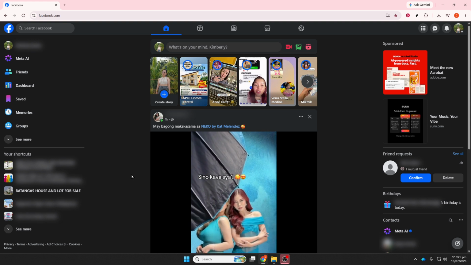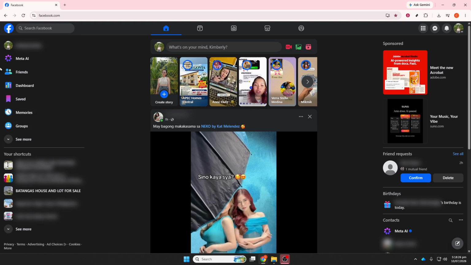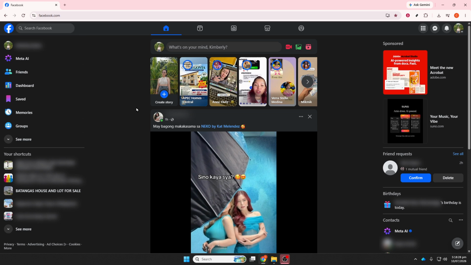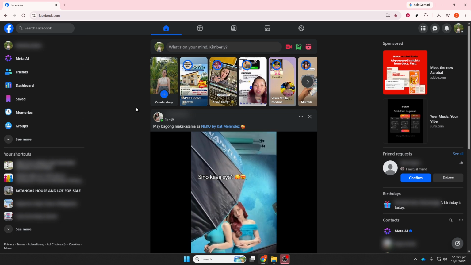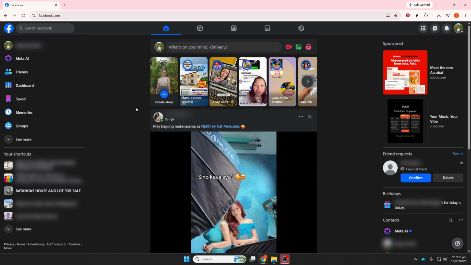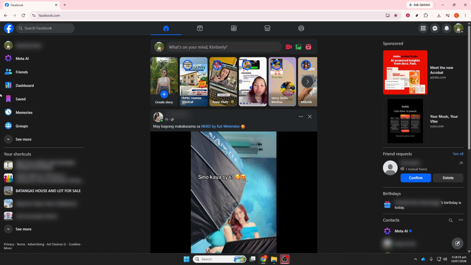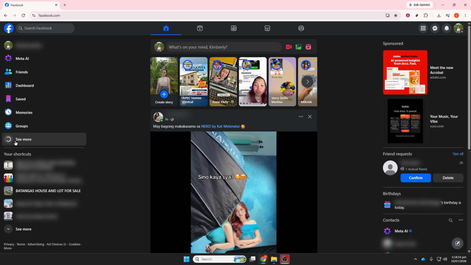To get started, open your web browser and go to facebook.com. Once the page loads, sign into your Facebook account if you are not already logged in. Make sure you're using the account where your friends list is available, since birthday information is tied to the people you're connected with. After you're logged in, look for the search bar on Facebook. Click into the search field and type the word birthdays.